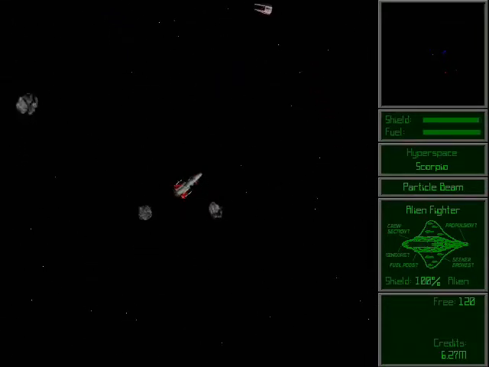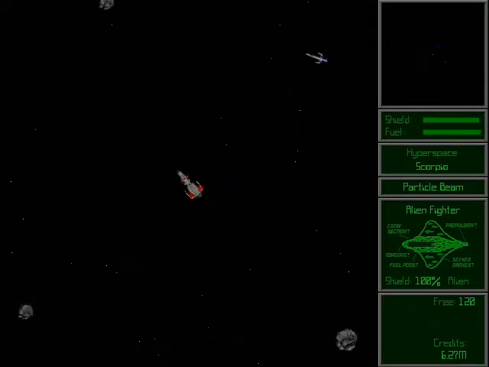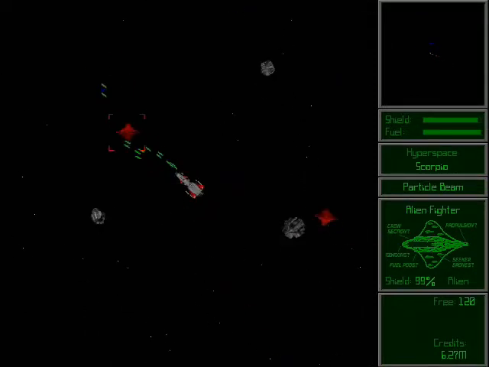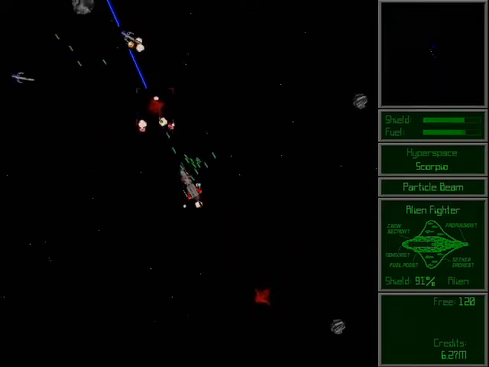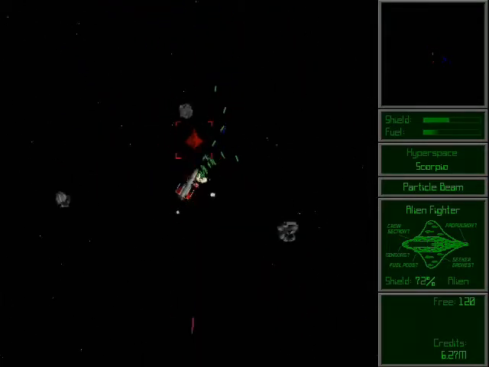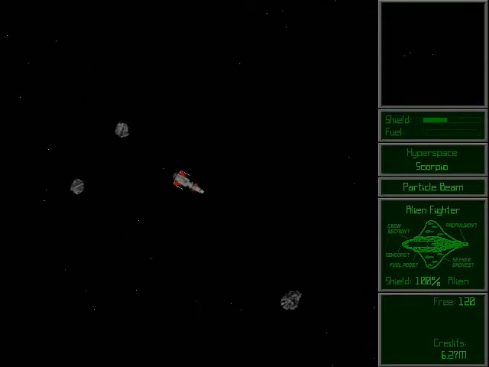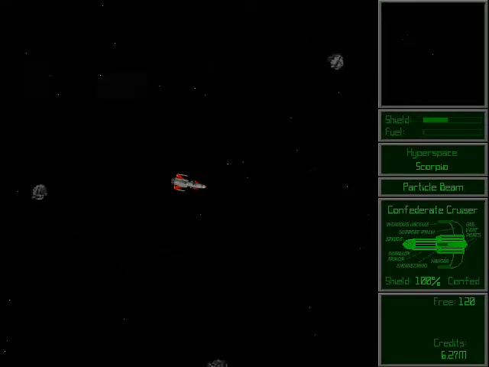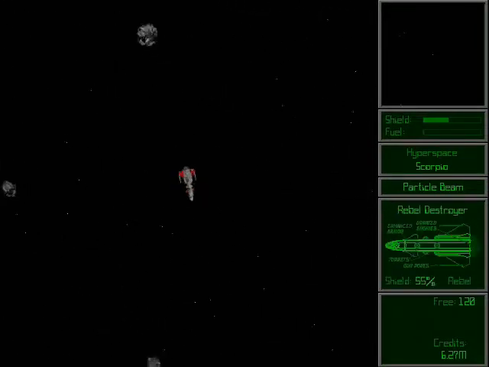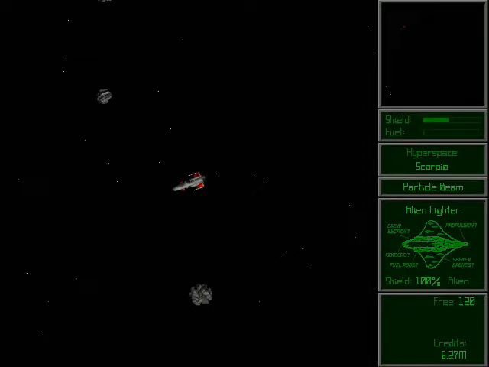Hang on a second. I'm melting! Oh my god, I'm out of fuel too. Oh shit, okay. Look at that. Oh my god, they're shields. I just don't have the fire to lay down.